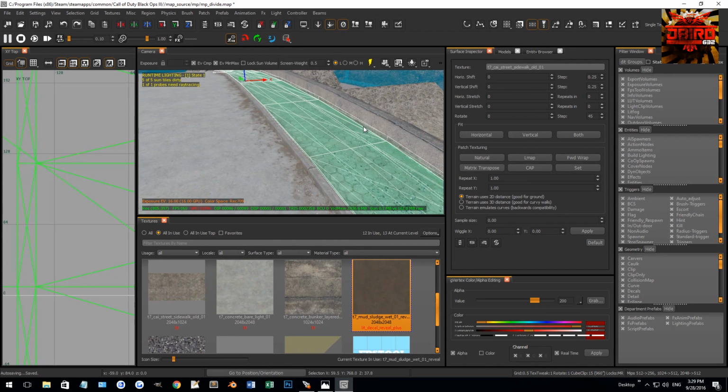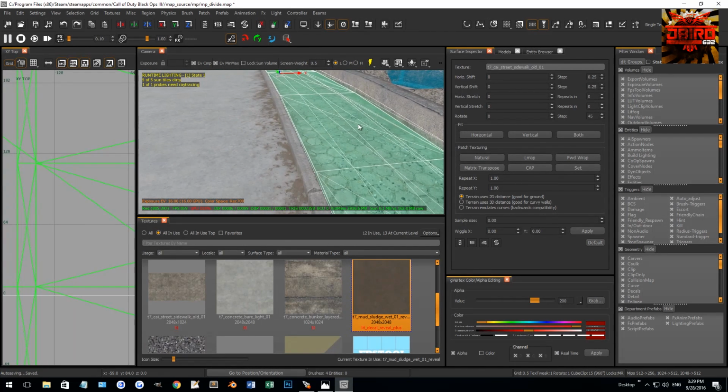See, you always change your mind. At first, I didn't even think I was gonna do a sidewalk, and now look at this. We're spending this whole time making a sidewalk.